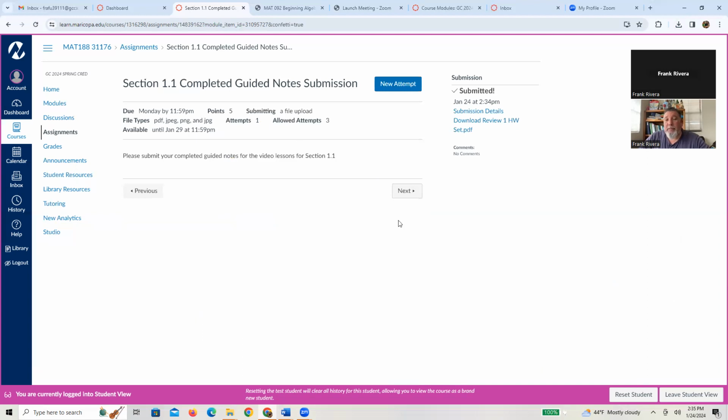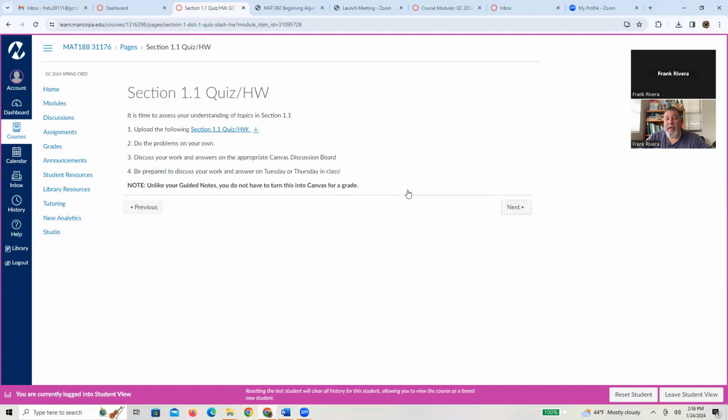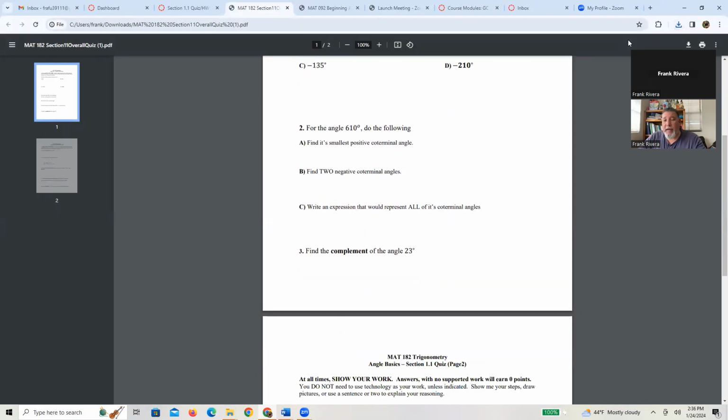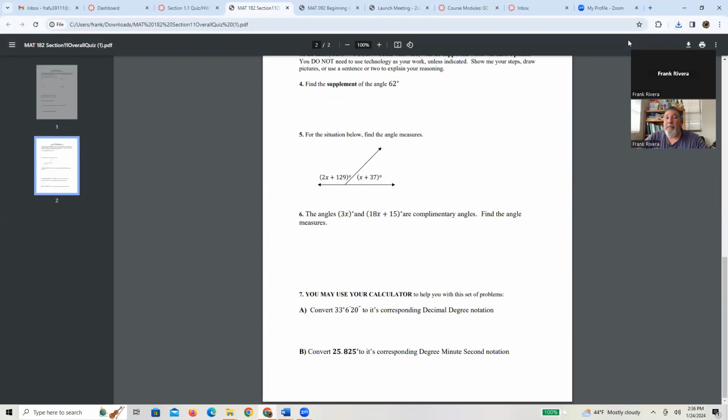So once you've submitted the guided notes, you should be reviewing the notes. You should redo all the examples. And then when you're ready to practice what you think you've learned, you're going to open the section quiz and homework, and you're basically going to attempt it. In this case, I count 1, 2, 3, 4, 5, 6, 7, 8, 9, 10, 11, 12. So there are about 12 problems there that, if you really understand what's going on in the lesson, you should be able to do.